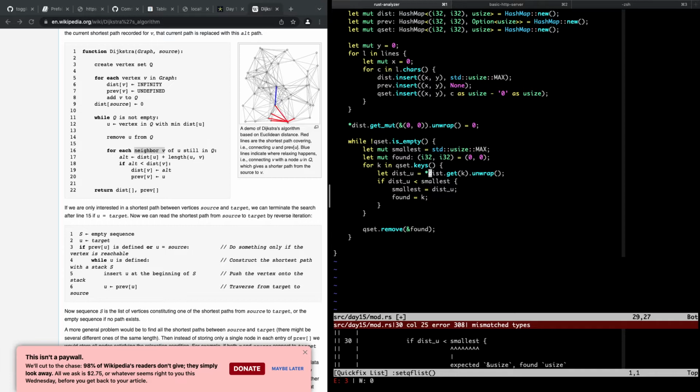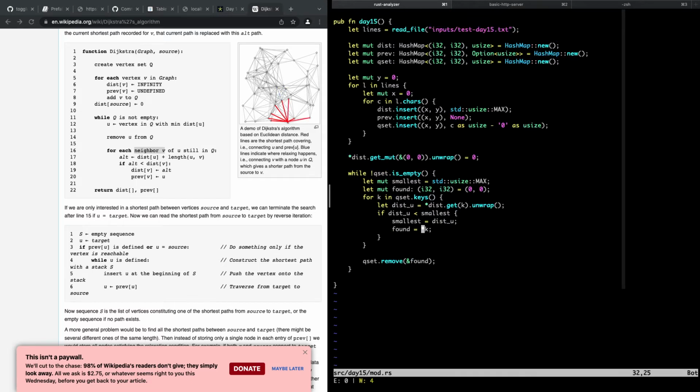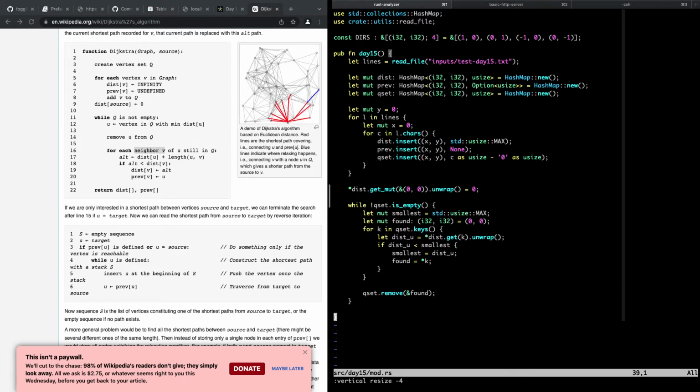Okay, do that. And expected tuple. So this has to be dereferenced. There. Okay, so that checks. Now we have the ders. Right, we'll loop over each one of the ders, for D in ders, and we'll see if, so let new x is equal to found dot 0 plus D dot 0, and let new y is found dot 1 plus D dot 1.